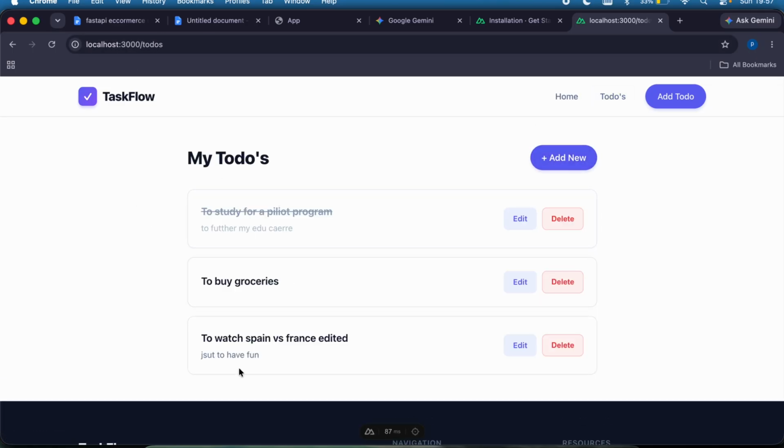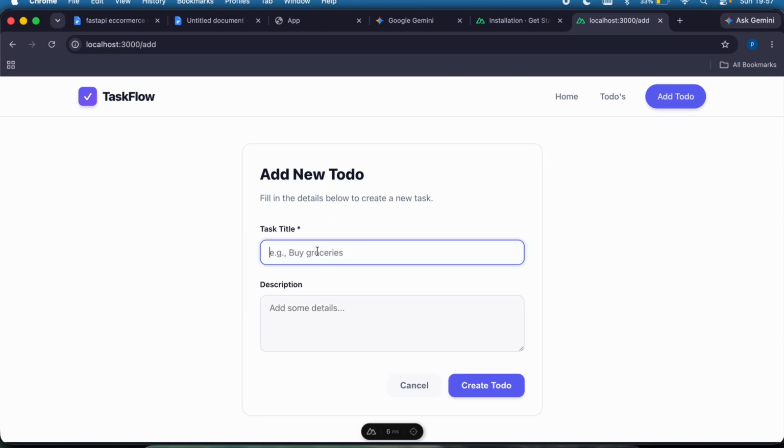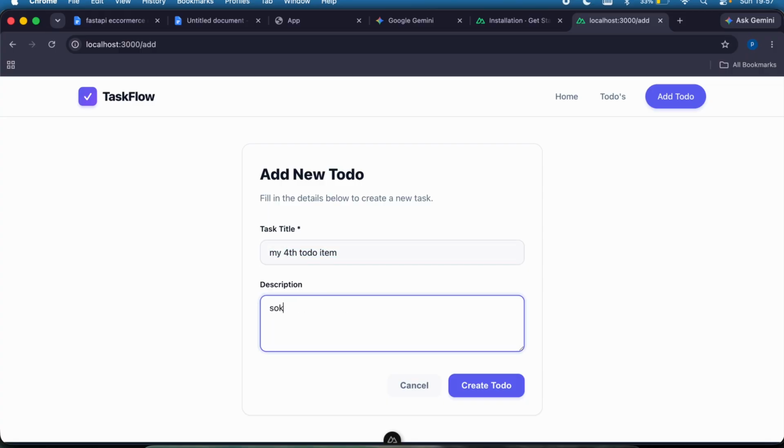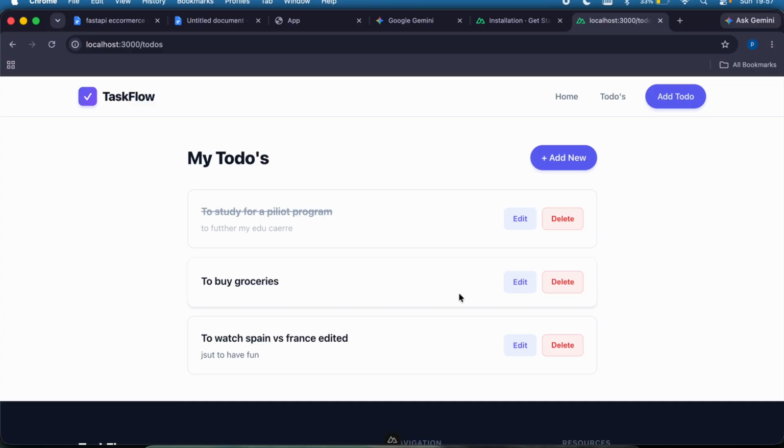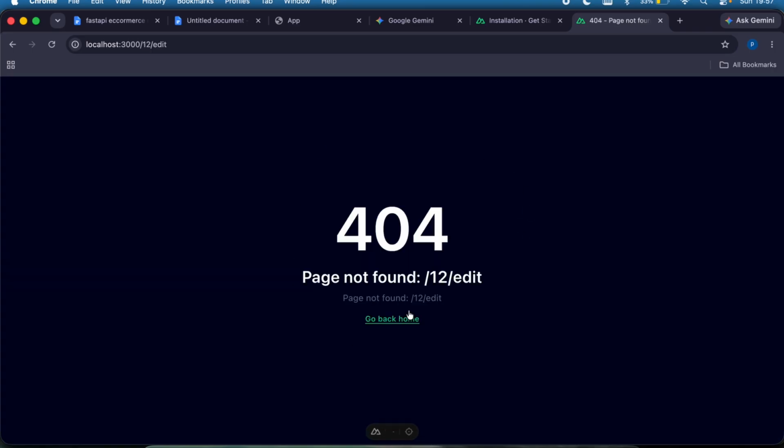We currently have 3 data. Click add to do. Let me just say my first to do item, and for description, let me just say some items. Click on create to do. You can see my 4 to-do items and some items. I can click on delete, and that has been done. Now, the next thing I have to do is how to edit a to-do. So if I click on edit to-do, this page is not found.